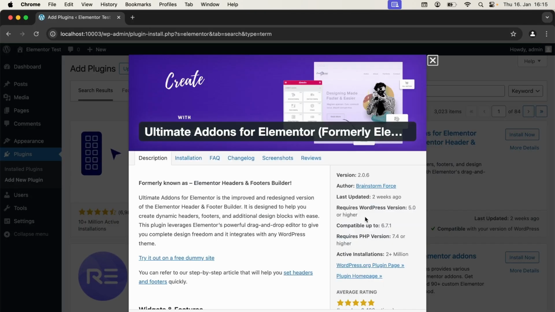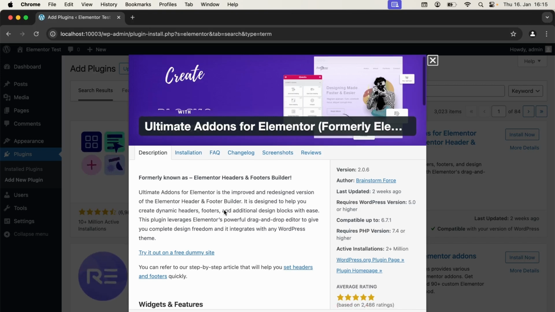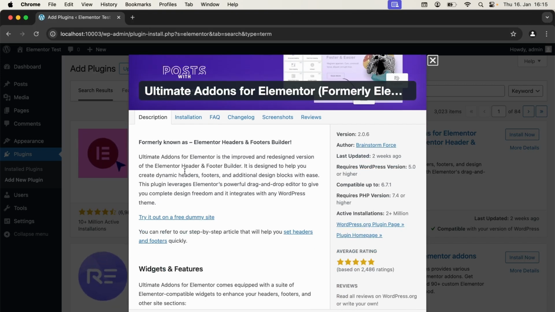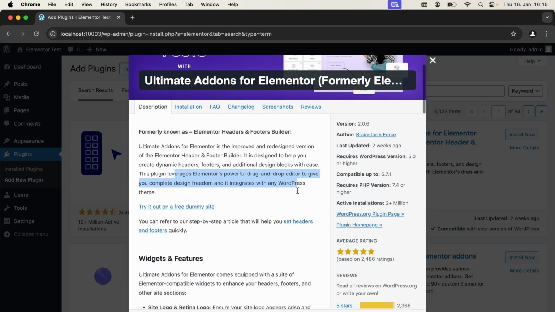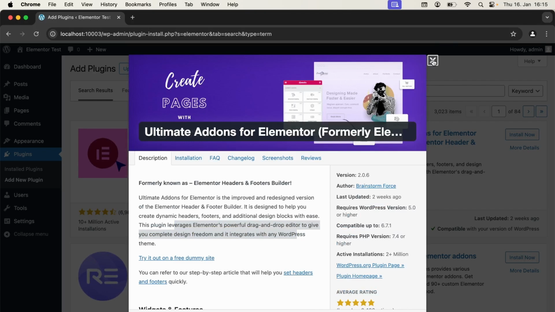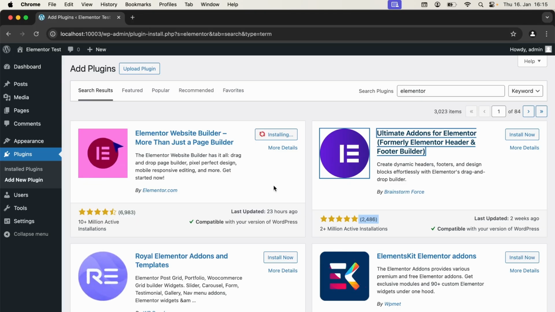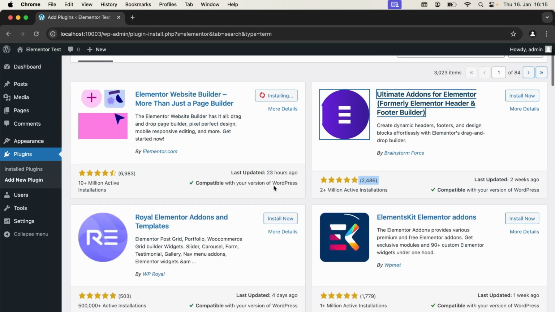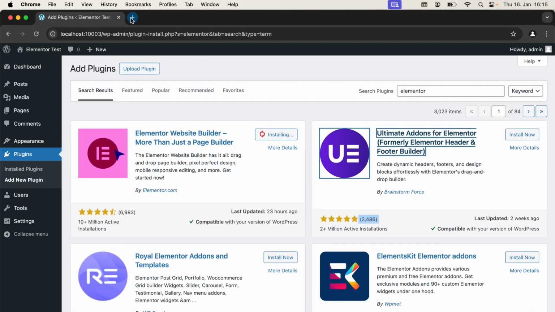So what is this? While we wait: improved and redesigned version, header and footer builder to help you create dynamic headers and footers. Additional design blocks with ease. A powerful drag and drop editor to give you complete design freedom, and integrates with any WordPress theme. Alright. Well, let's not get ahead of ourselves, right? Let's just try the base thing first.